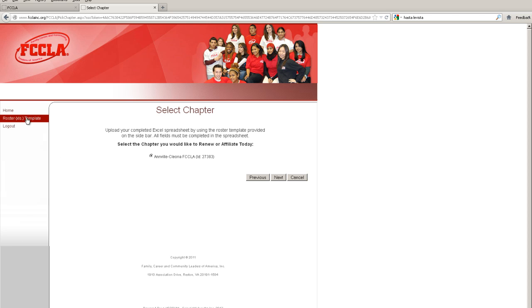Also, over here is a roster template. This is where you can fill this out with your students' information, first name, last name, and several fields that are required. And you can go ahead and save that on your computer for later when you want to do an upload. You can either do that or you can add students one by one. We're going to go ahead and click on Next.